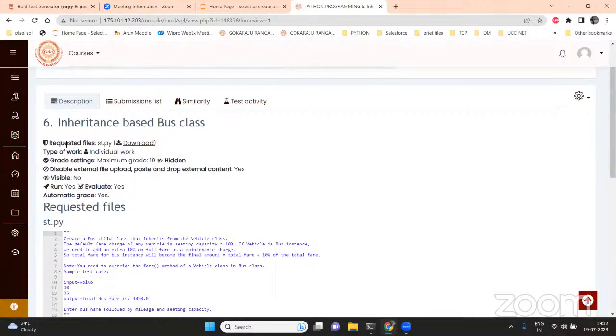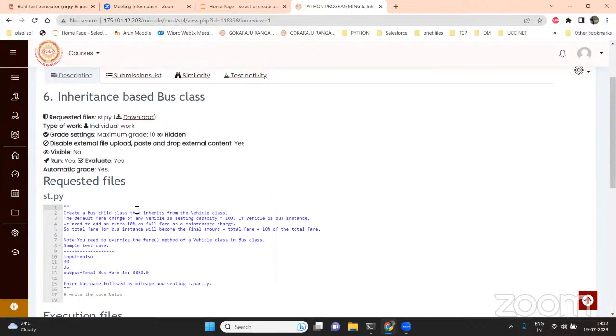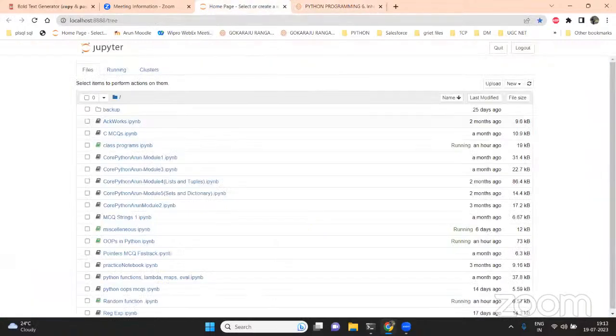So I'll be adding a few more programs. I'm still making the questions. By tomorrow, you will see 4 or 5 questions which you can practice based on overriding, polymorphism, and all. I will explain those topics now. So, inheritance-based classes. Before doing this question, you need to know what inheritance actually is.